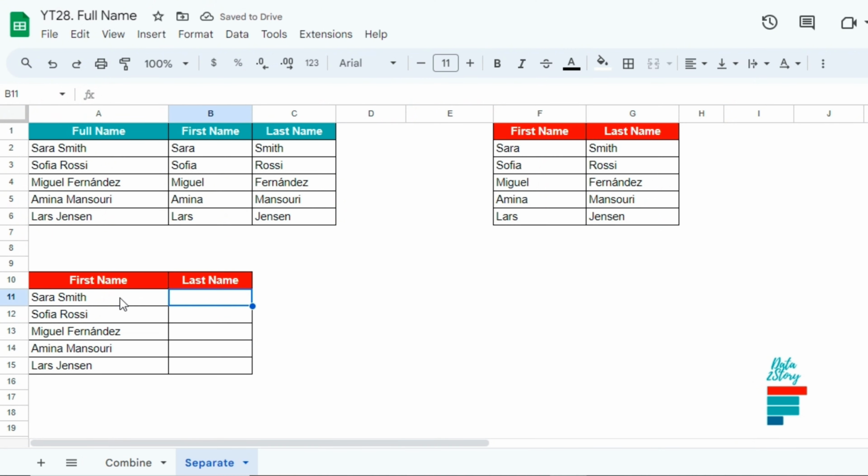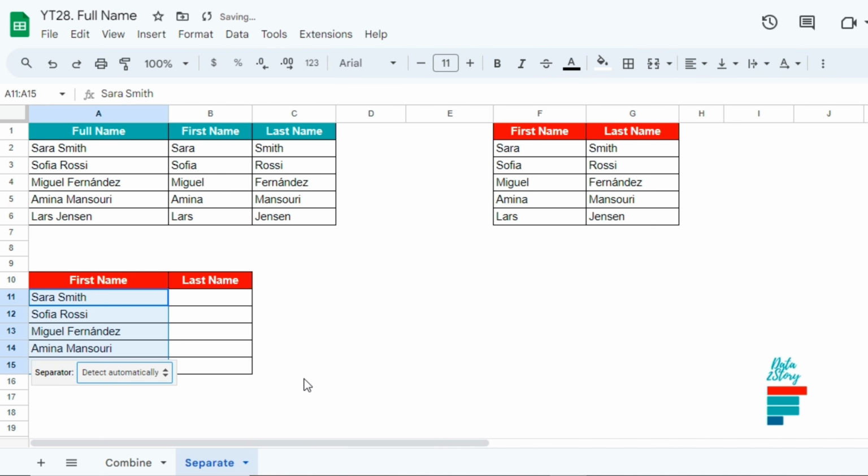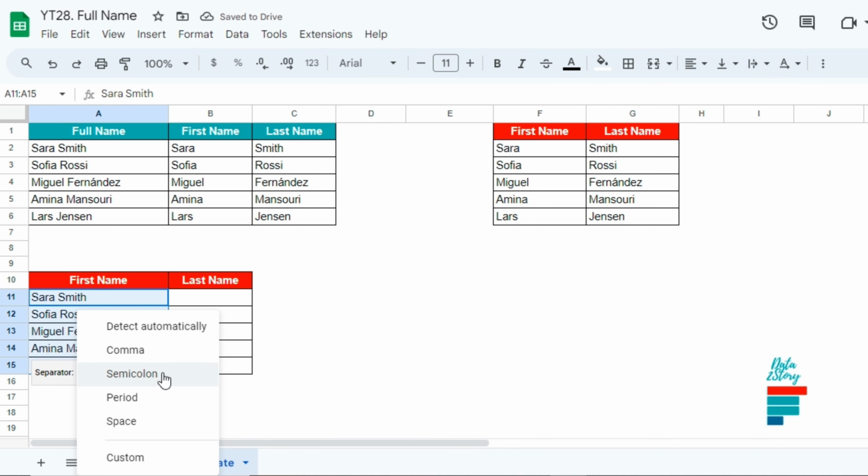And then the last option will be, we select data, we go to data, and then we go to split text to columns, and then we have to mention how it's separated. In this case, it's separated by space.